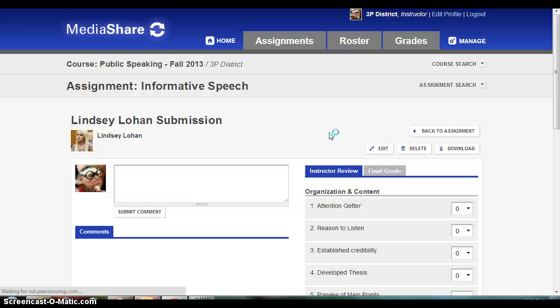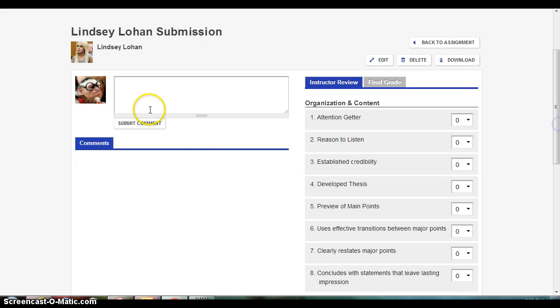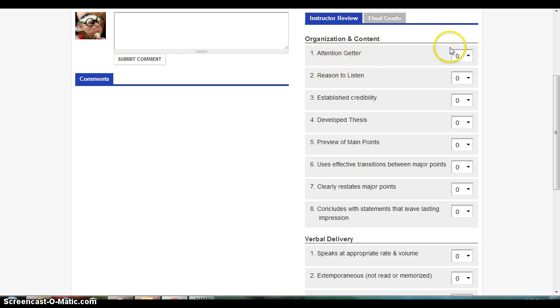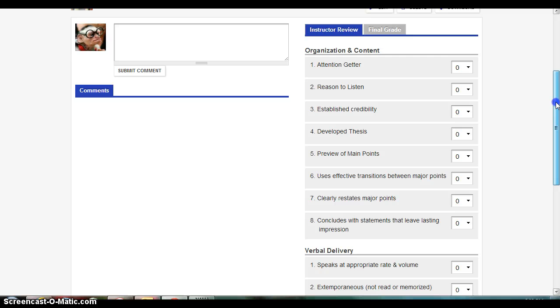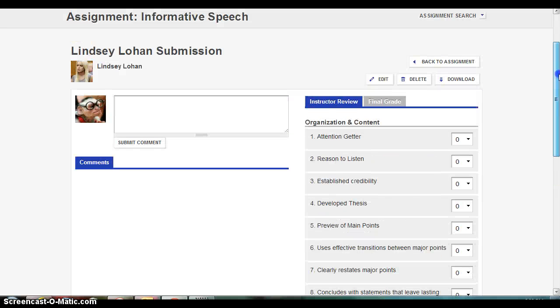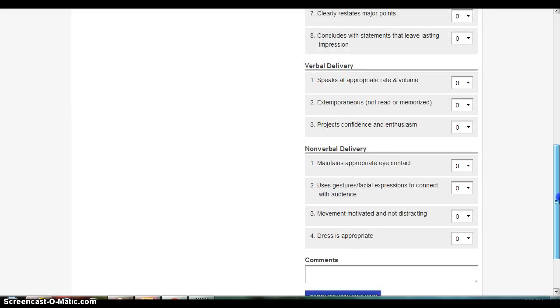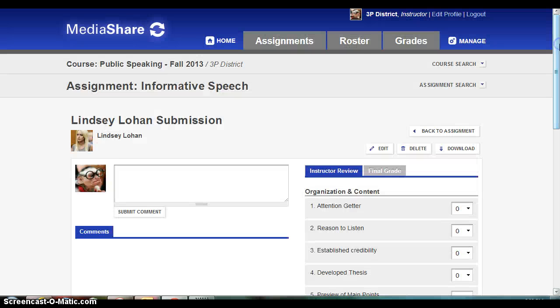As you are watching it, you can actually decide, instructor review, what you want to give this student for each area. So it really eliminates having to watch the speech and then make notes and go ahead and transfer that into the grade book, and you can actually export all of these grades either to Excel or to the lab.